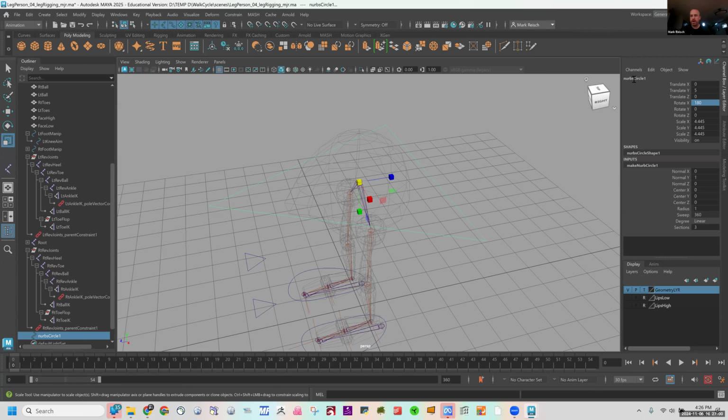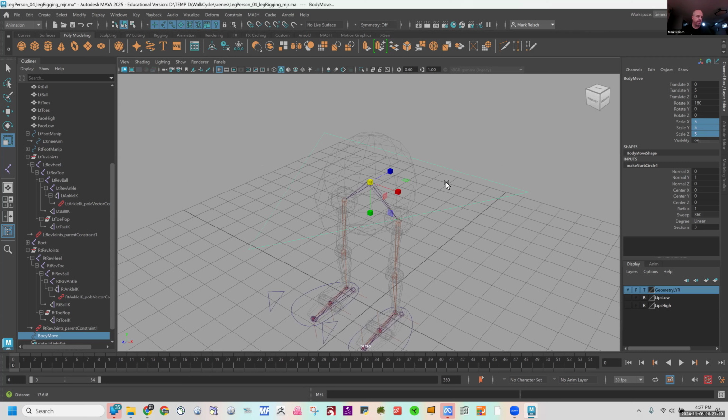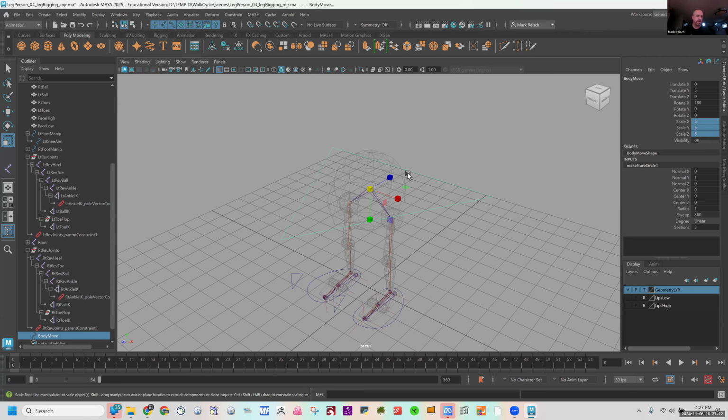So this NURB circle, we're going to rename this body move. Okay, and in the channel box, we already did that. Scale it to 5. Yeah, that works. We can change this all to 5. That's what it has in my instructions. Doesn't really matter what size you have it, because what we're going to do is freeze and delete the history on that.